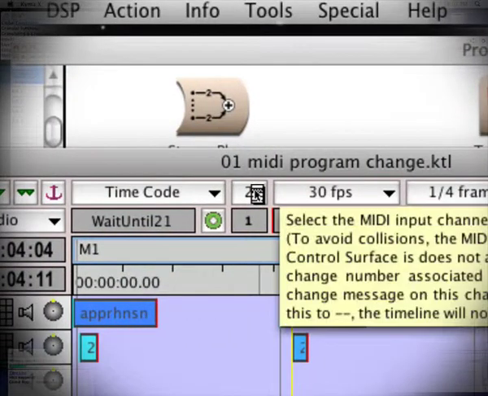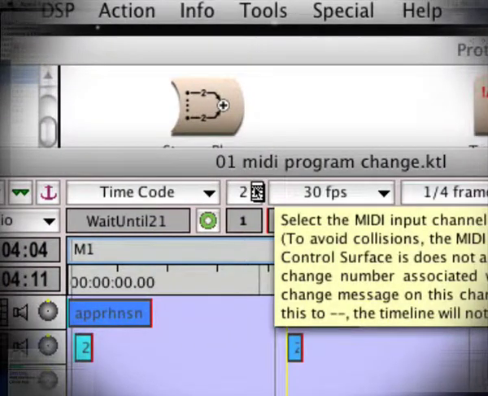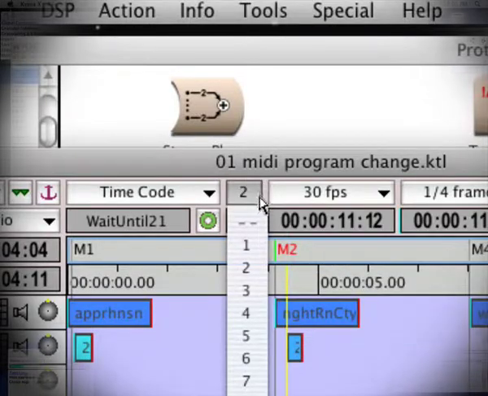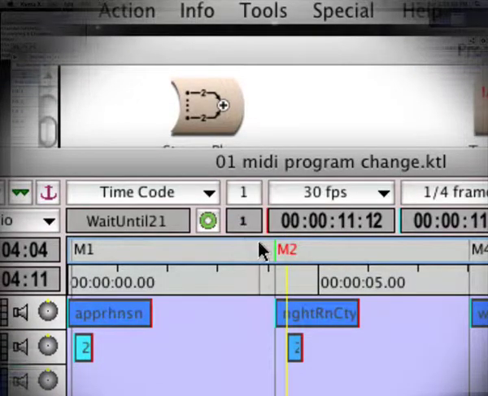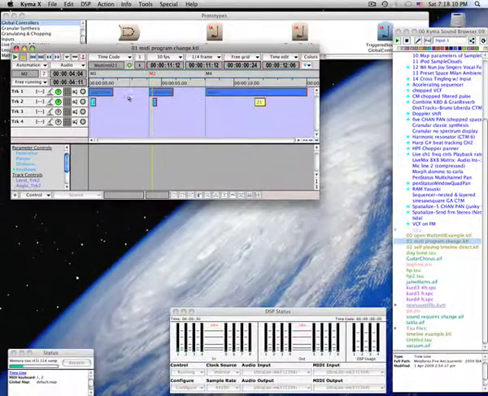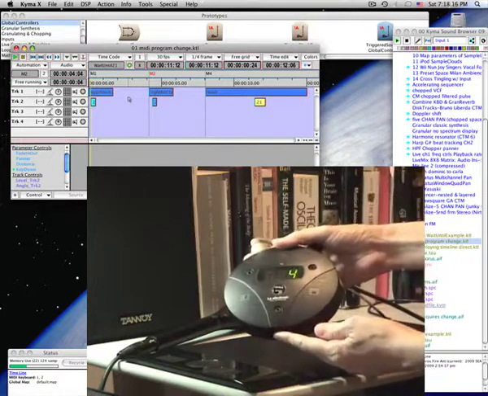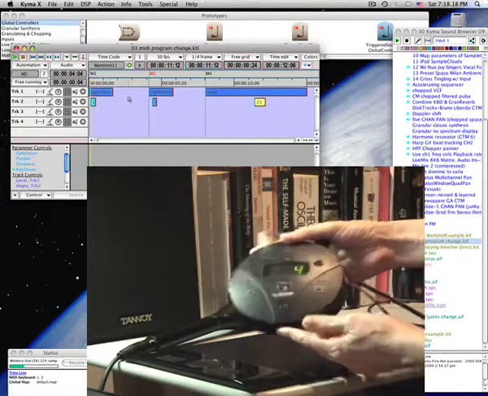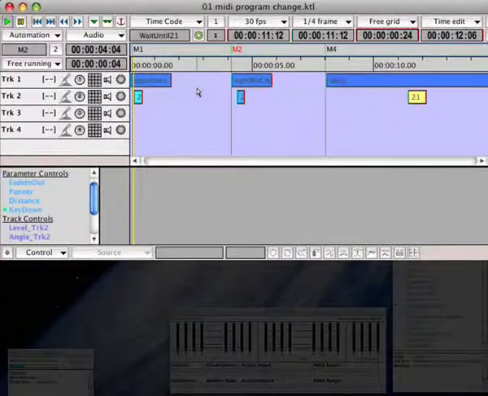Here's where you can set the MIDI channel for receiving program changes. The timeline can be set up to receive program changes on a different channel from the virtual control surface, so you can still use program changes to select presets. Here's a TC Electronic foot switch that I'm going to use to send the MIDI program changes.